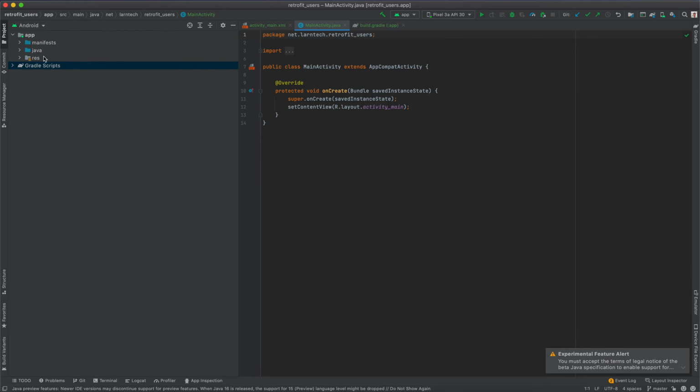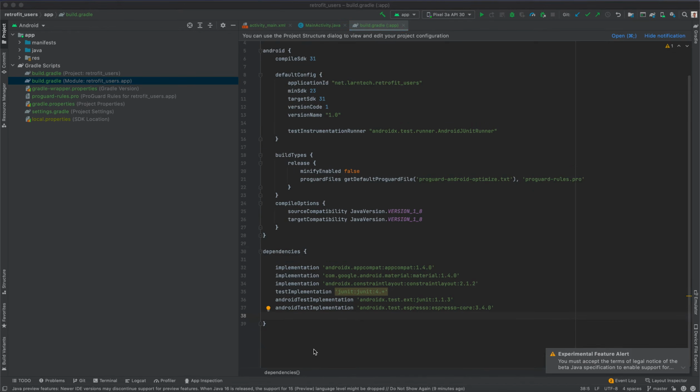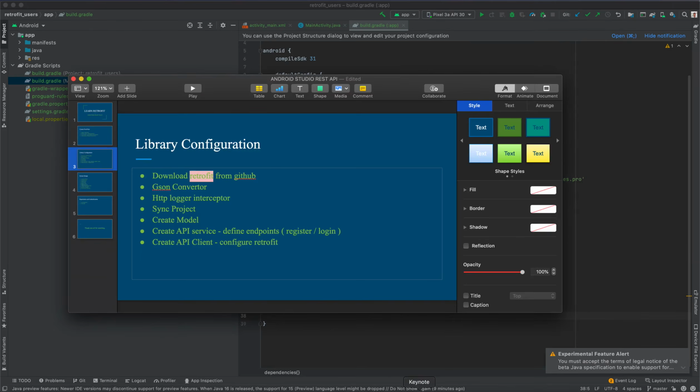We are going to add our libraries within the Gradle script folder. There is a file named build.gradle. It's here, and we are going to add it inside the dependencies block. So let's begin adding our libraries. We are going to add 3 main libraries, that is Retrofit, JSON converter, and HTTP logger interceptor. So let's begin by adding Retrofit.